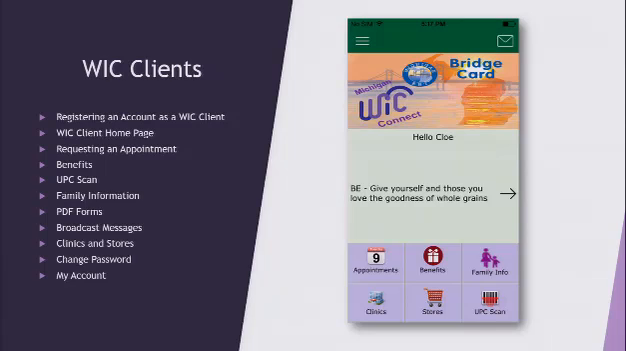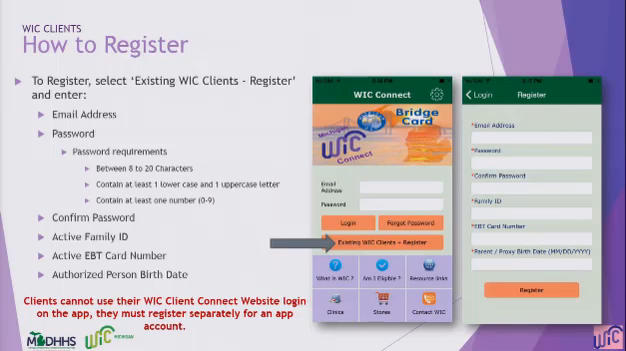Next, I will review the functions of the app related to our WIC clients: how a client will register, what they will see when they log in, requesting appointments, and other features available through the app. As I mentioned at the beginning of the presentation, established WIC clients can register an account for the app by selecting the existing WIC clients register option on the home screen.